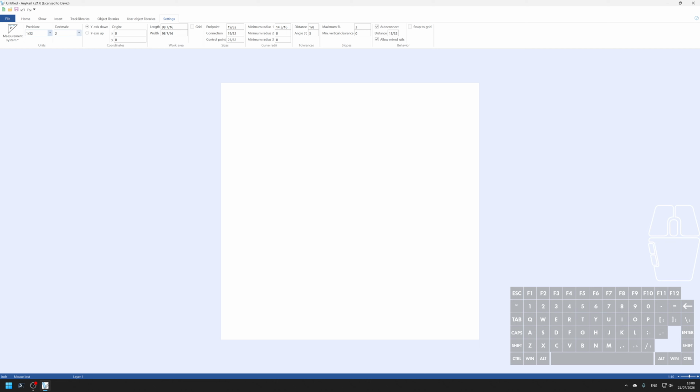You can also set the precision. So for instance, your maximum precision is 1/16 of an inch. You go here and the values will be rounded to the nearest 1/16. For now, however, we'll be using centimeters.